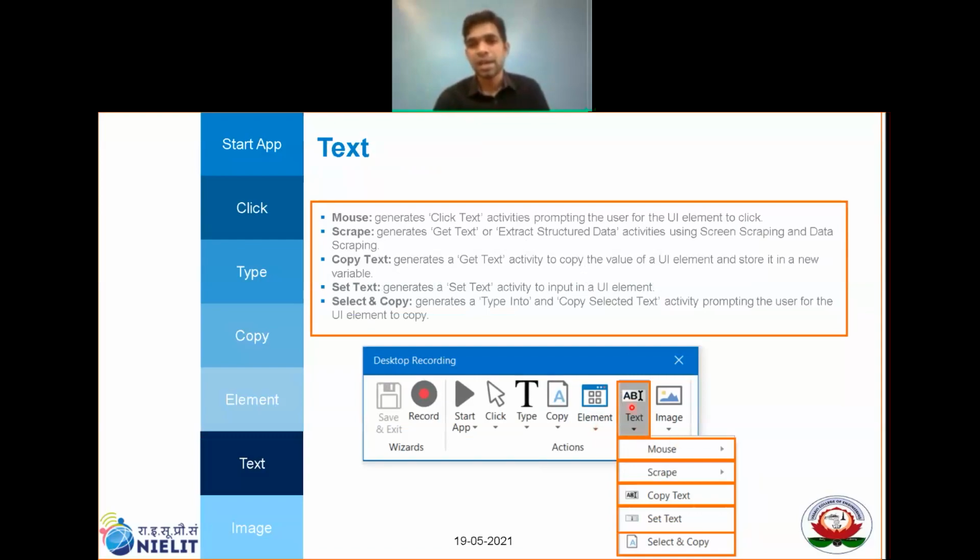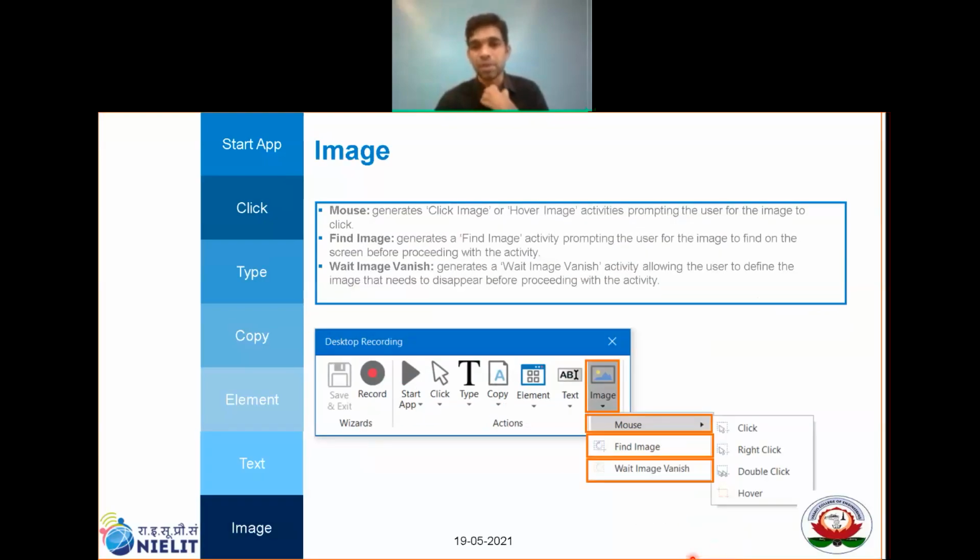Great. And then in the text menu, what we have are mouse, scrape, copy text, set text, and select and copy. We're going to see all of them in detail, so don't worry. And then for image, you are going to have click left, click right, click and hover, find image, and wait image vanish.